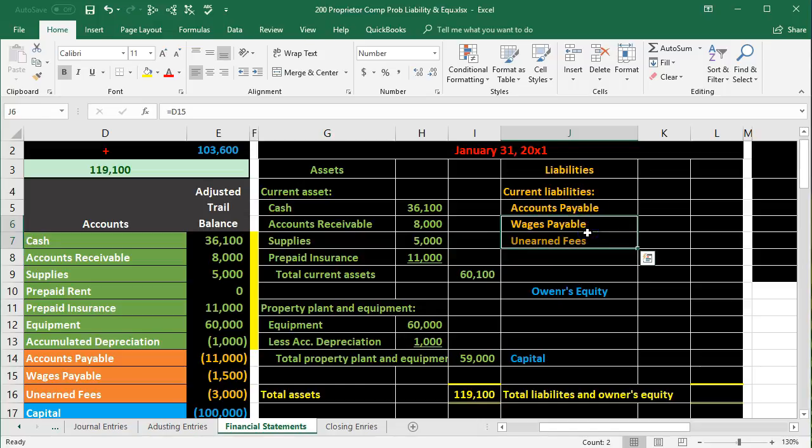I'm going to delete these and show the autofill to show it quicker. So you could put your cursor on accounts payable, put your cursor on the fill handle, left click on it, and auto drive it down. It does the calculations, which is just spelling in this case. It does the spelling of wages payable and unearned fees.